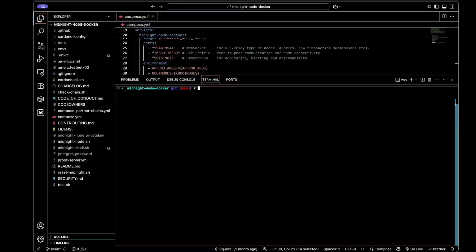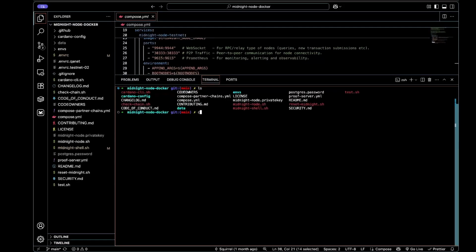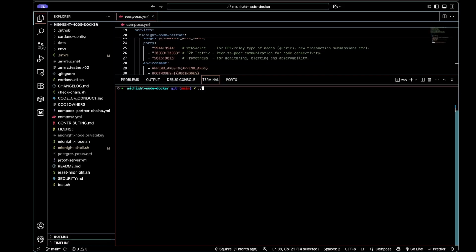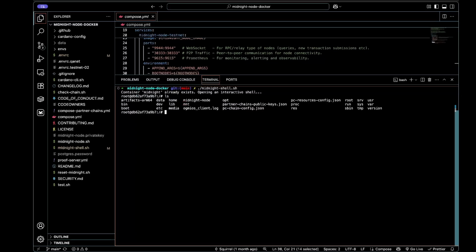And now I can optionally deregister if I wanted to. I'm going to just show you how to do that really quick. So I'm going to do this midnight shell, and that's going to take me to this midnight node container, which I registered in. And let's try deregistering.